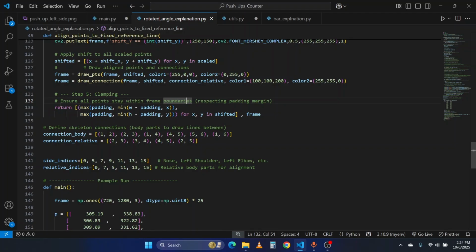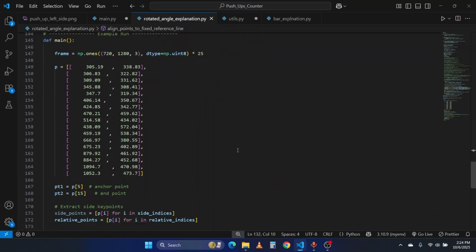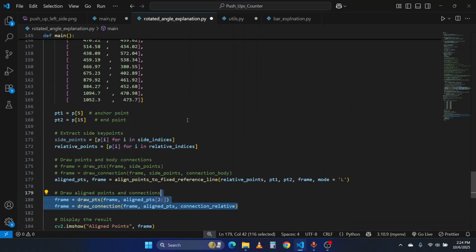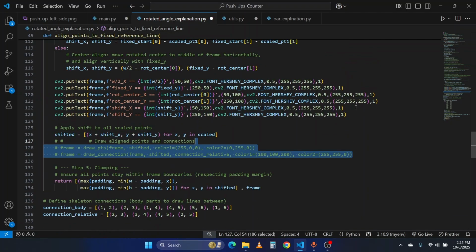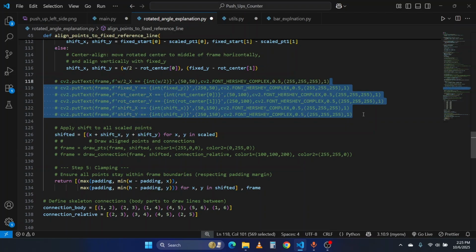You can read this line: ensure all points stay within the frame. So this line basically gives me the points which can be displayed on the top of the frame. So let me show you that now. There is no need to show this point now. I've already explained everything. I will explain it a little bit one more time, for a better explanation.